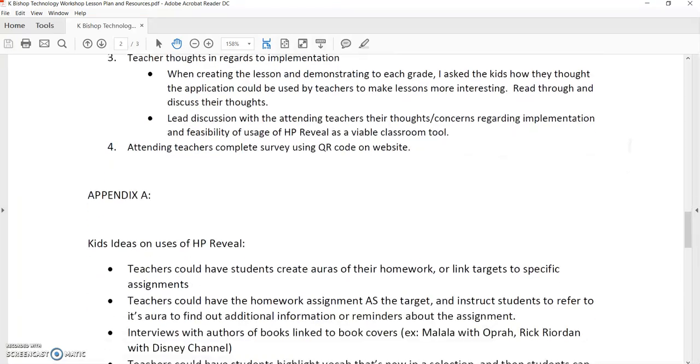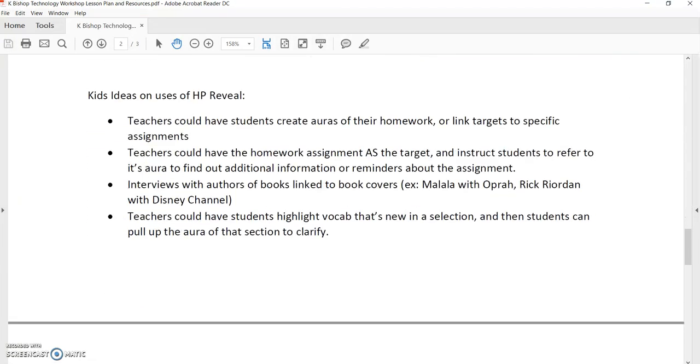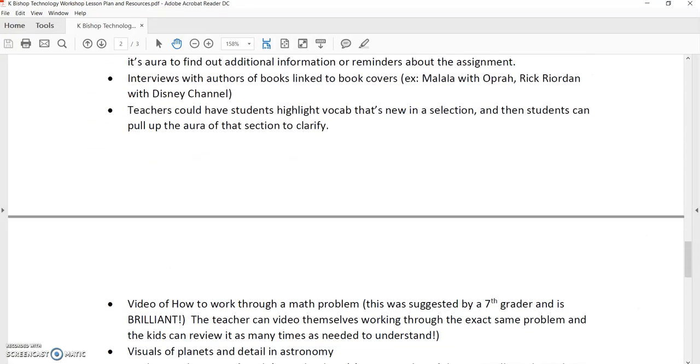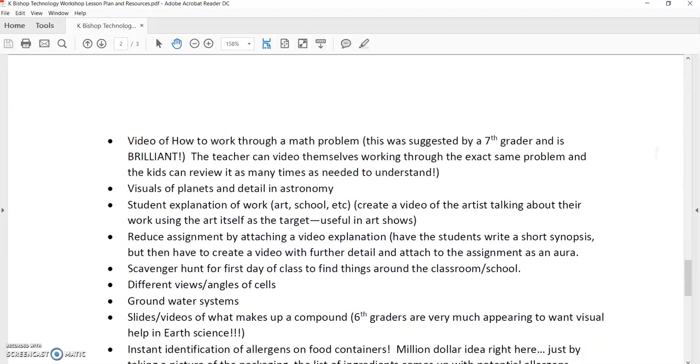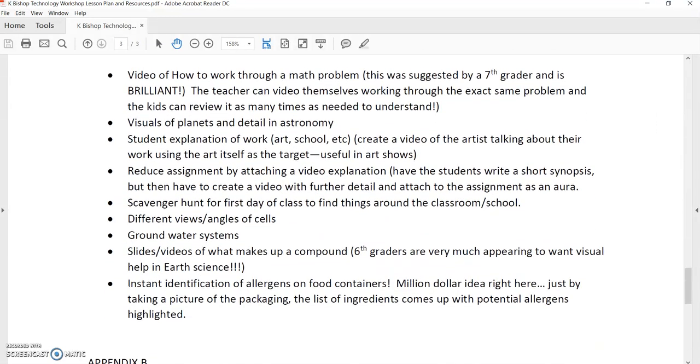What I learned: the kids had some ideas, so I'll come back to that in a second. The kids had some really great ideas. I thought this first one here on the top of the page I'm on was brilliant. How to work through a math problem. So the teacher could actually create the target on the top of the page, put a box around it, and then reprint the problem next to it as well. So the kids could work through it at the same time they're watching the demo on the video.